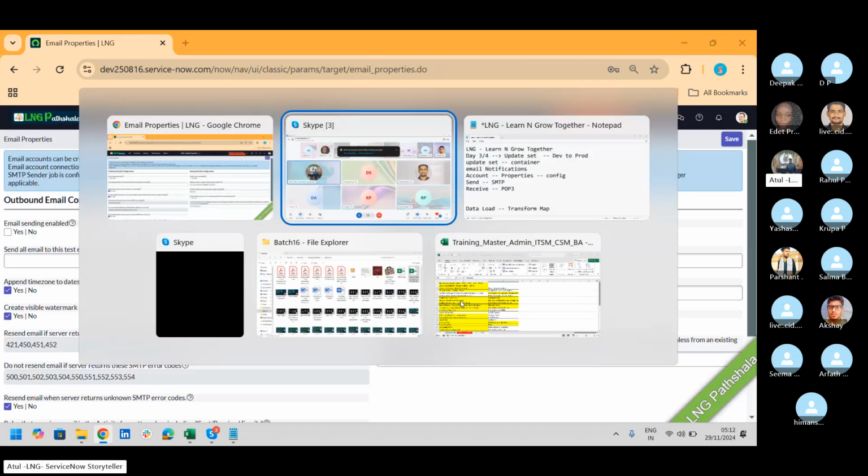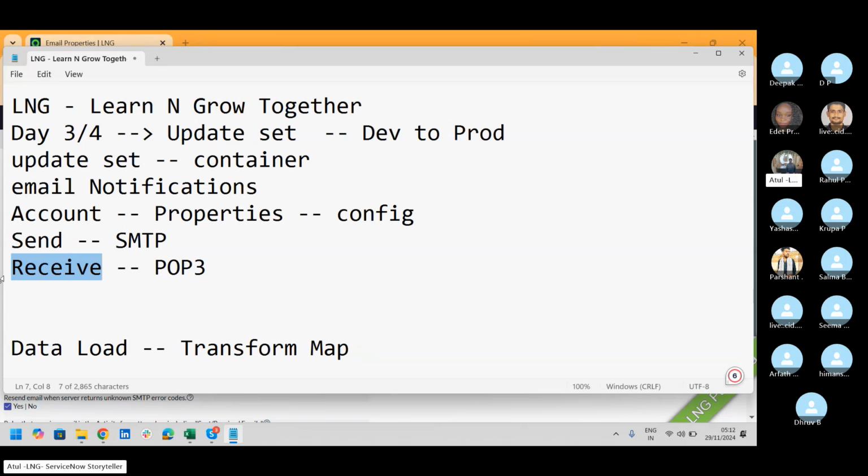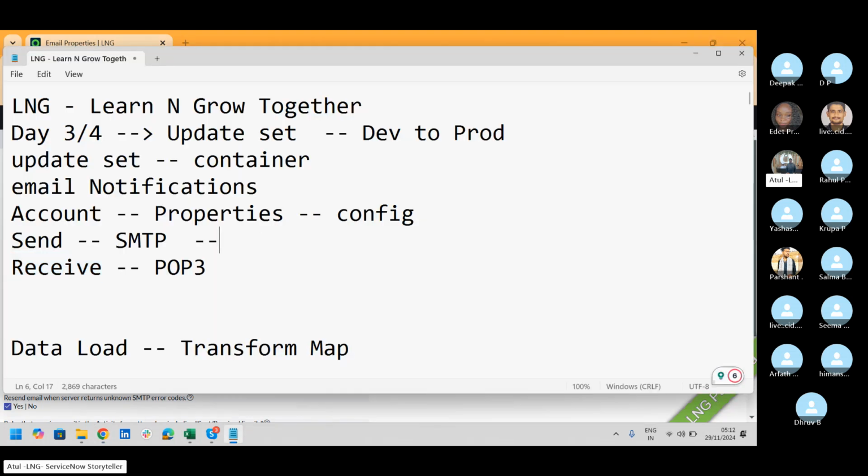Now as I say, for email two things are important: one is send, one is receive. Send means you are sending something from ServiceNow, and receive means you are receiving in ServiceNow. So in ServiceNow you have two types of properties, we call them outbound and inbound. Outbound is my send. Inbound is my receive.